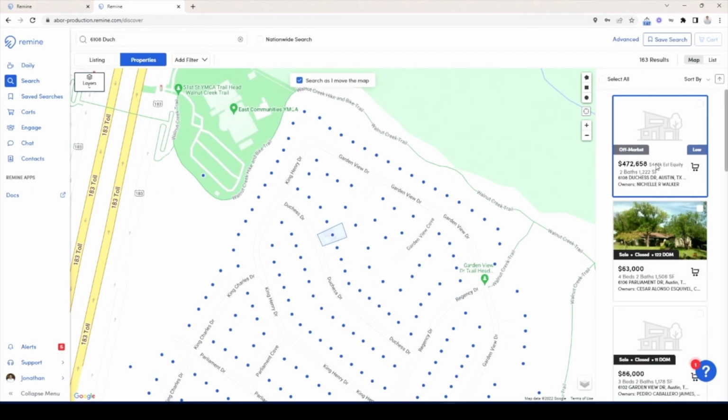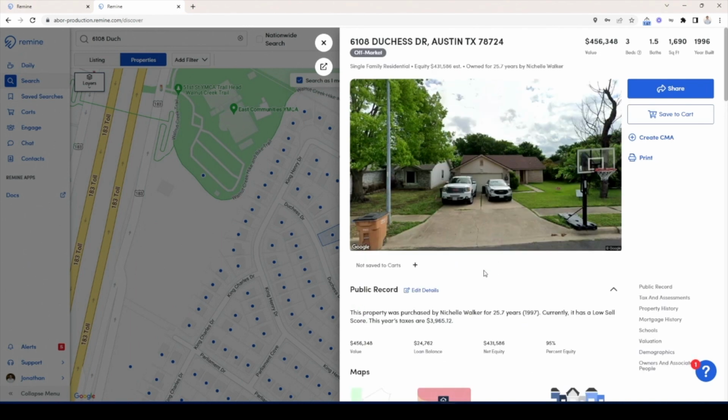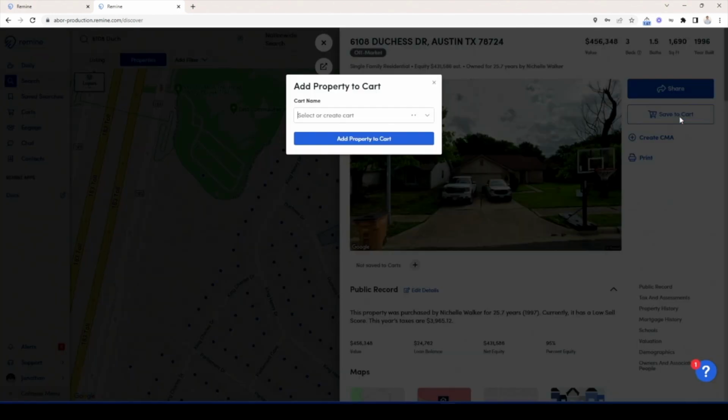So here it is, and now I can click on this property and view its details, and all right, this is the one I want to add to my cart. So now I'm going to select Save to Cart, and I'll place it here.